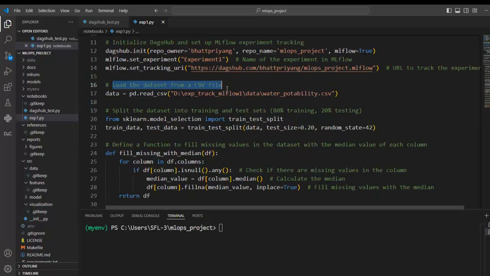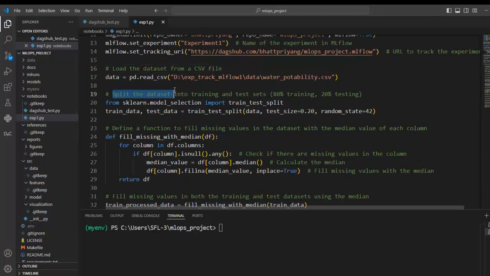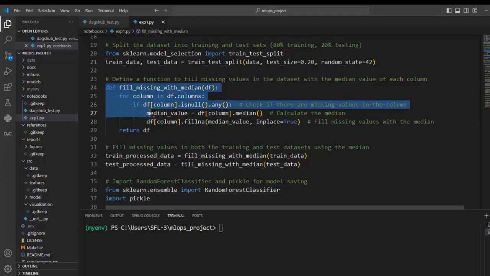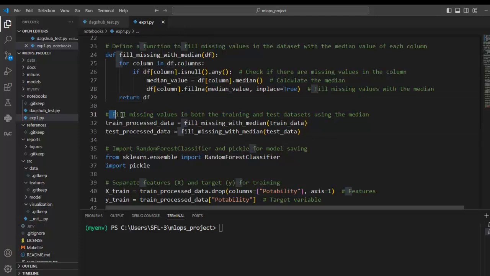Here we are loading our data set. Here we are splitting our data set into training and test sets, keeping 80% of the data in training and 20% in testing. And here we define a function to fill missing values in the data set with the median value of each column, that you can see over here. This is our function to fill missing values with the median value of each column. Here we are filling missing values in both the training and test data sets using this function.